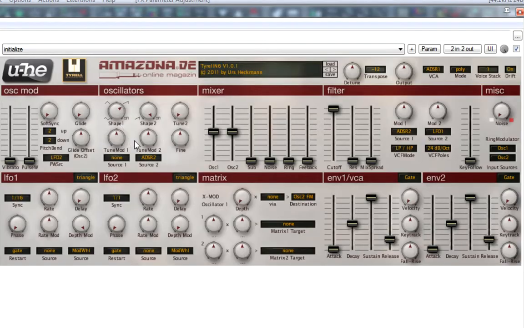Okay, the next synth I'm going to show you is one called Tyrrell N6. Okay, as you can see, we have an oscillator section where we can choose from our 4 different wave types. We've got square, sawtooth, triangle, and sine wave. Again, we have a couple of different oscillators.